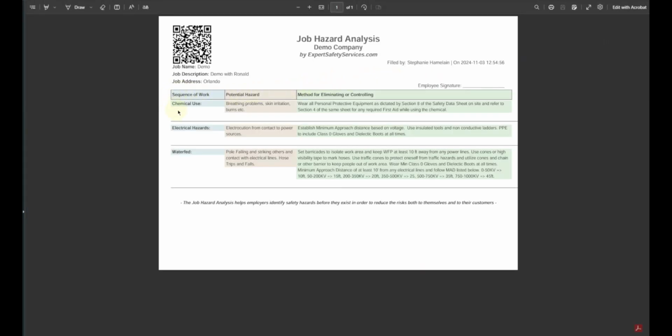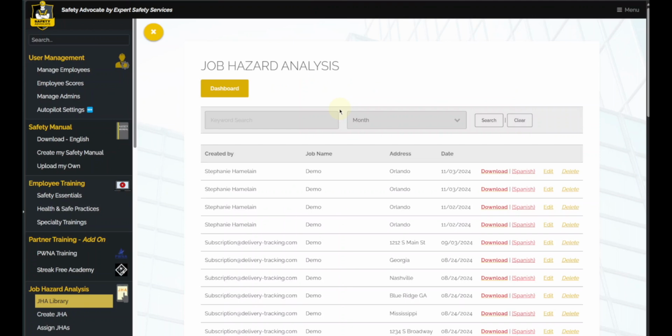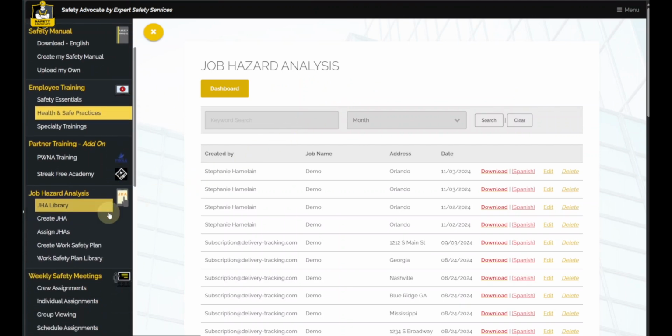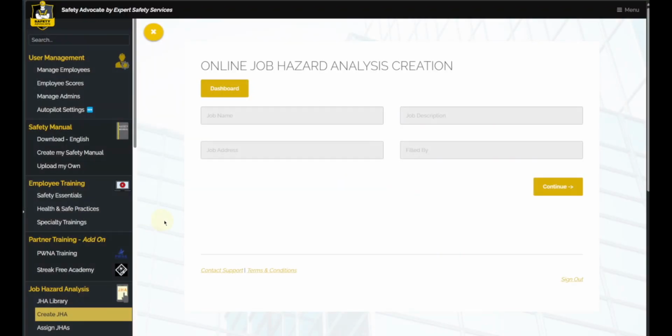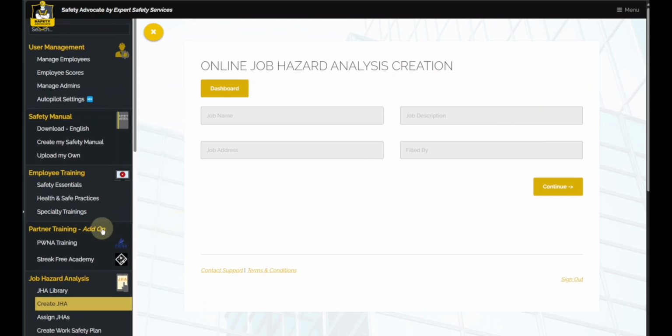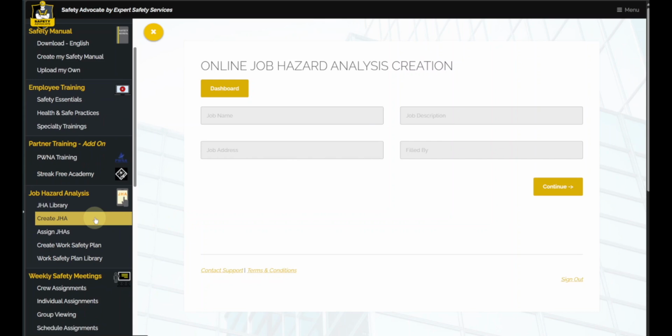So we can see that the type of hazard was put in here, and then Safety Advocate automatically added the potential hazards and methods for eliminating or controlling. If we look back at the sidebar here, we see that we can also create JHAs right from the dashboard. But it's a lot easier to create them from the mobile app, so we'll look more in depth at that in another video.